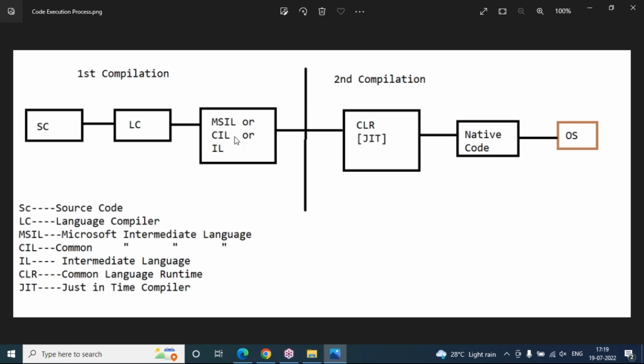So this is MSIL code, Microsoft Intermediate Language code. In the first compilation process, source code is compiled by the respective language compiler and it will produce MSIL code. But in the second compilation, the main component involved in .NET program execution is called the CLR, Common Language Runtime. Just as Java programmers use the JVM, Java Virtual Machine, in .NET we use the CLR. It's a main component. The name suggests that it provides a runtime environment or execution environment for your .NET applications.